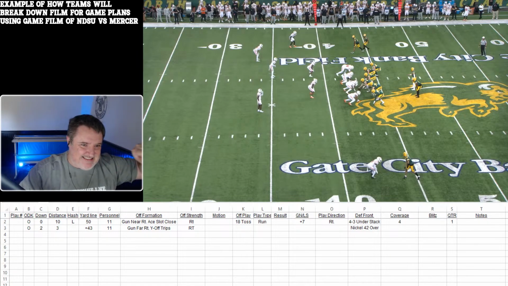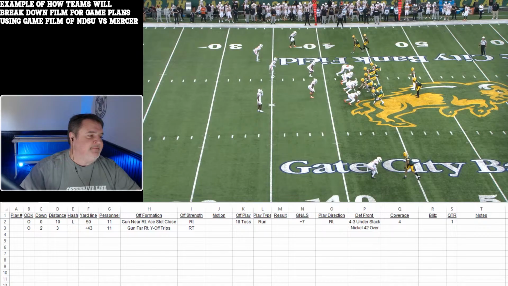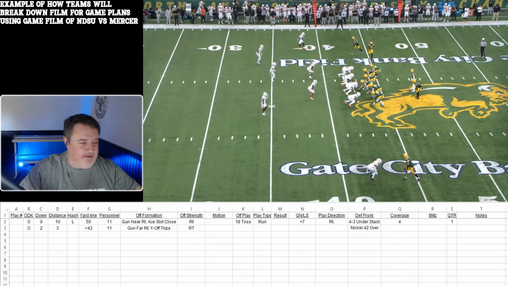The defensive line is shifted towards the strength on this play. And the reason is we've got trips, so they need to be shifted over a little bit. You want to adjust based on that. Okay, so let's go ahead and run the play forward. As we do, we're going to get a motion. I'm going to use the Z as the motion on this one. So this is gun far right, Y off trips.